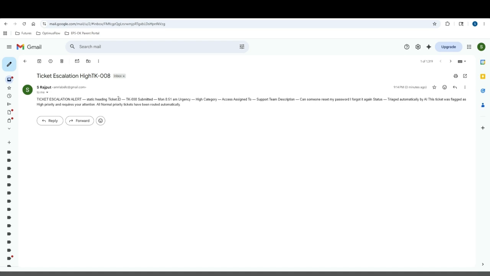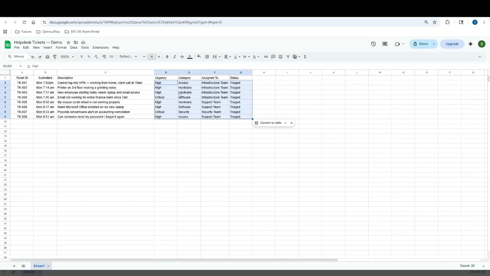Ticket escalation alert, static heading. It has given us all the information right here. Now, is it pretty? Not really. Can it be pretty? Absolutely. So every row, urgency, category, assigned to, status, all filled in automatically.